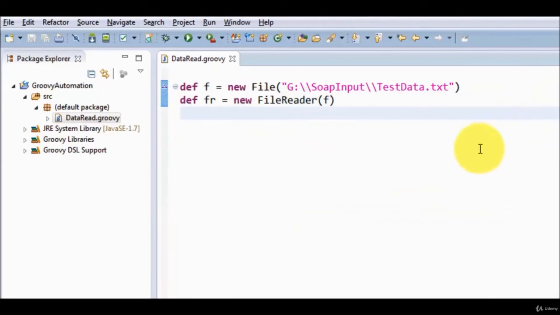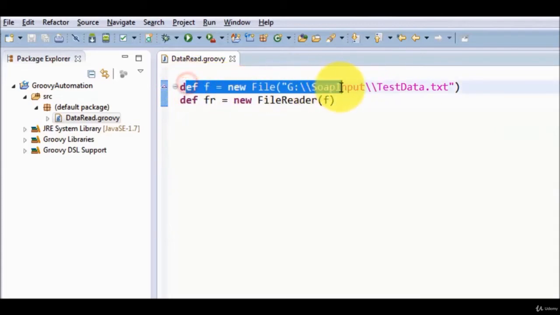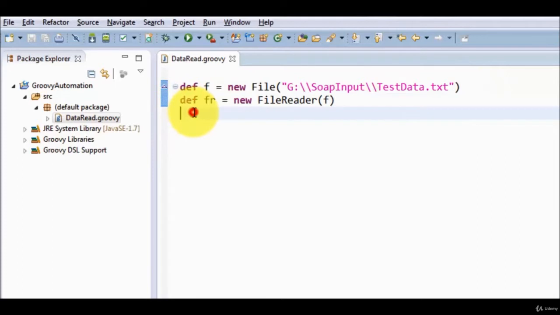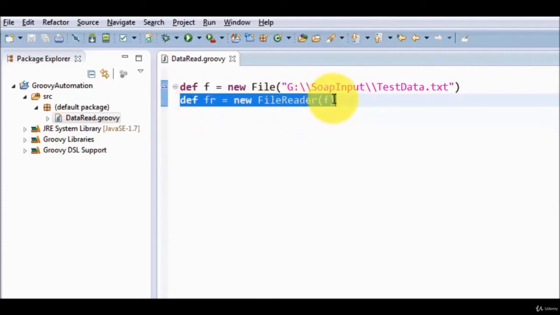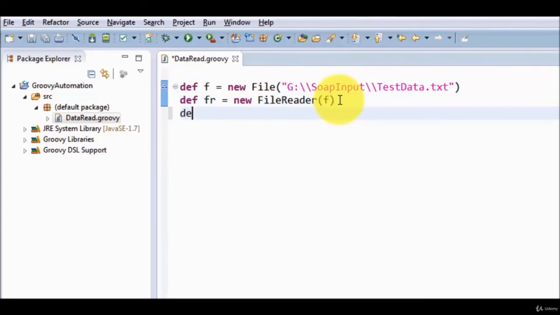While working with the BufferedReader class, we need to create the object of the file class, as we do in FileReader. So we are making a connection with the file. We are using FileReader, and the BufferedReader is a wrapper over this FileReader. If we are working with the BufferedReader, we still have to create the object of the FileReader class. So I'm coming here. Now we need to create the object of BufferedReader. I'm creating the object def br = new BufferedReader, and we are passing the object of FileReader over here.